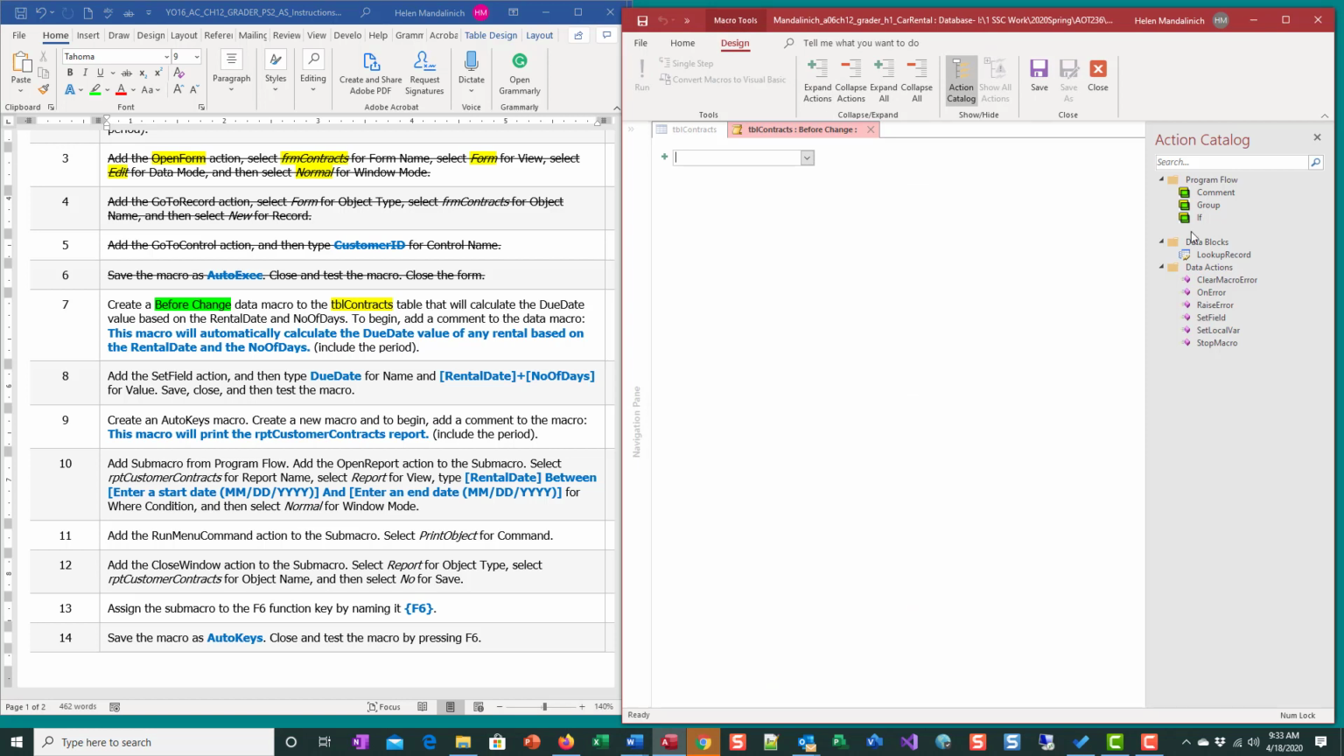It's going to take us to our macro screen. Notice how this is grayed out, so we're going to have to come over here and use our action catalog. First thing we're going to do though is a comment. This macro will automatically calculate the due date value of any rental based on the rental date and number of days. Okay, cool. So we have that part done.